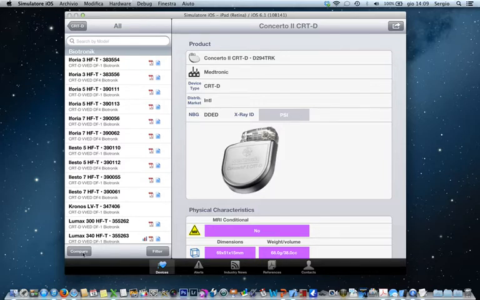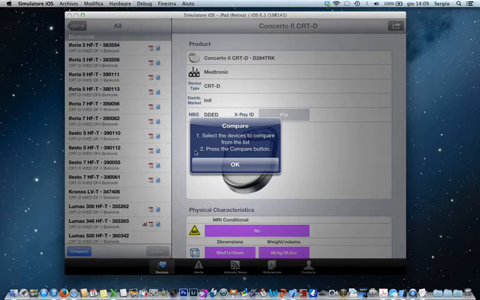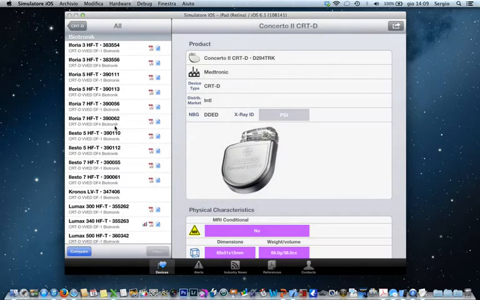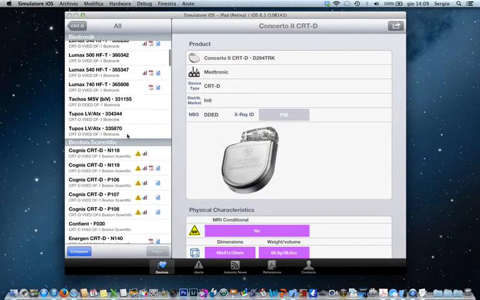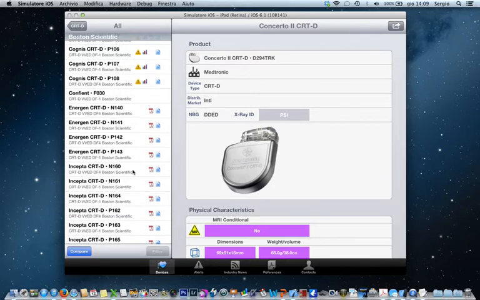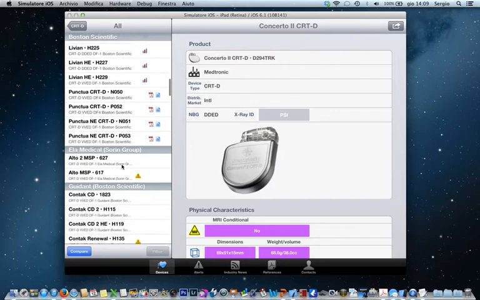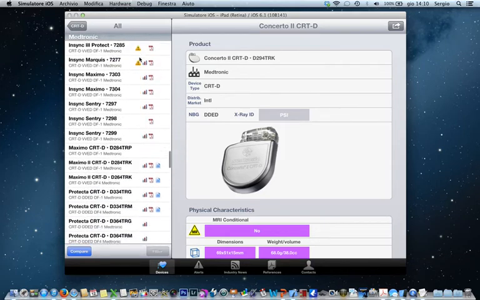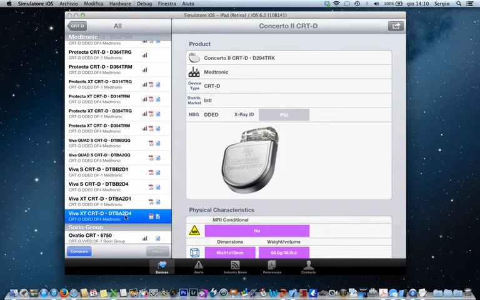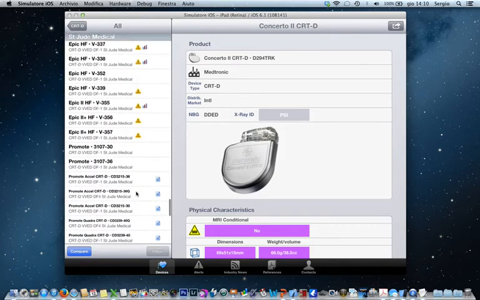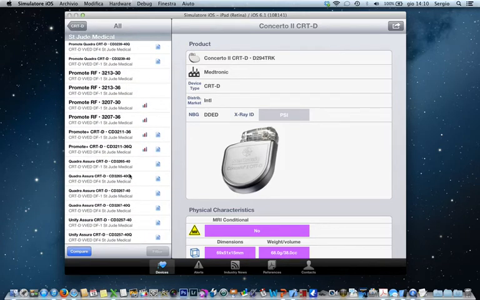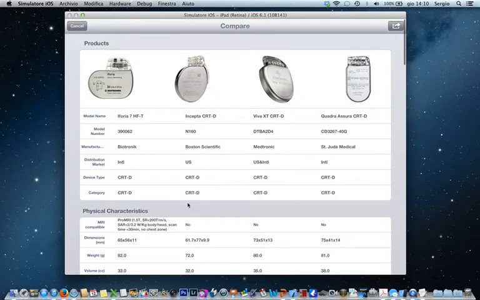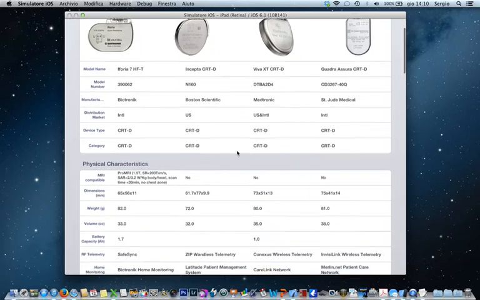For instance, let's try compare. You have here instructions, select the devices to compare from the list and press the compare button. You can select this one from Biotronik, maybe Incepta from Boston Scientific. You can select one device also from Medtronic, Viva, and one device from St. Jude Medical, Quadra Assura.